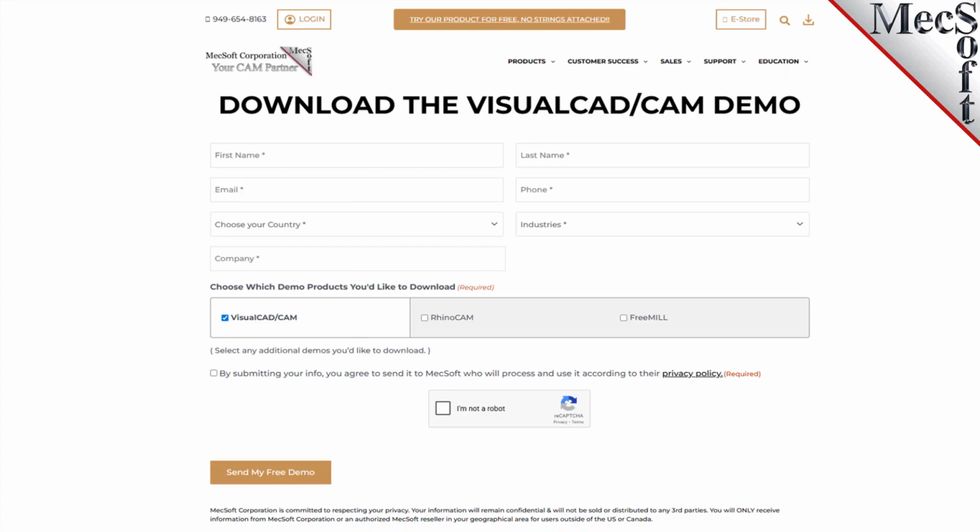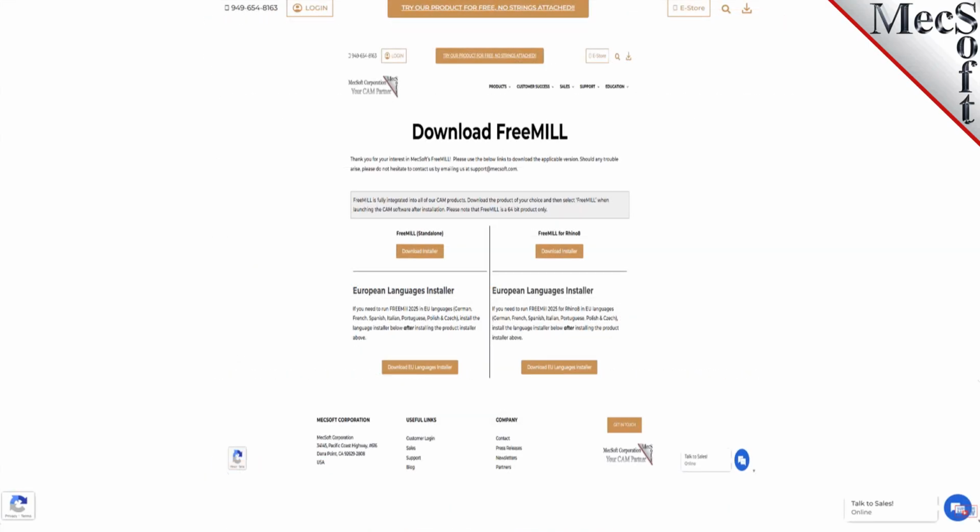The email link will take you to the Download FreeMILL page. Next, we will select the FreeMILL and VisualCAD CAM button. This will initiate the download. If your browser asks you if you want to run or save the download, choose to save it to your default download directory. Once the download is complete, go to your download directory and look for the VisualCAD CAM installer that was just created. Now you're ready to install the software.